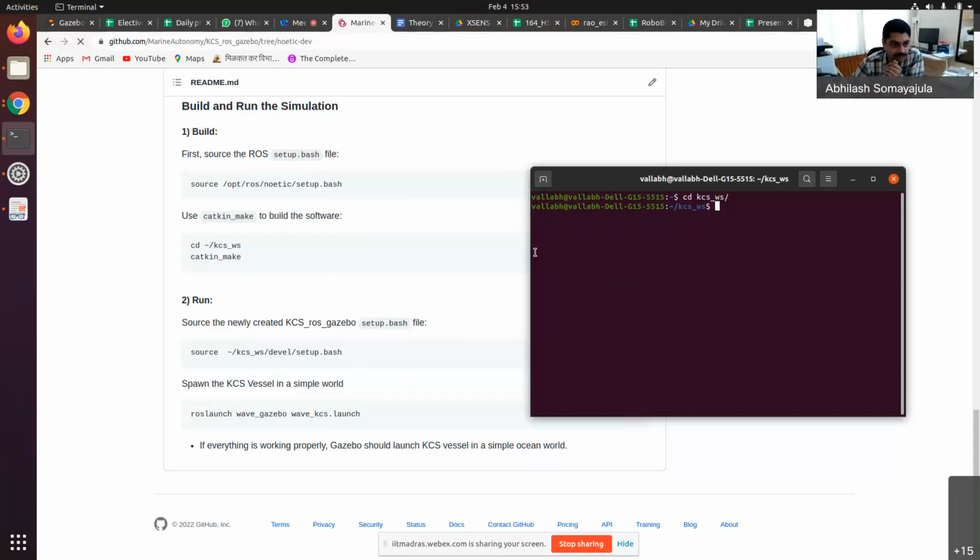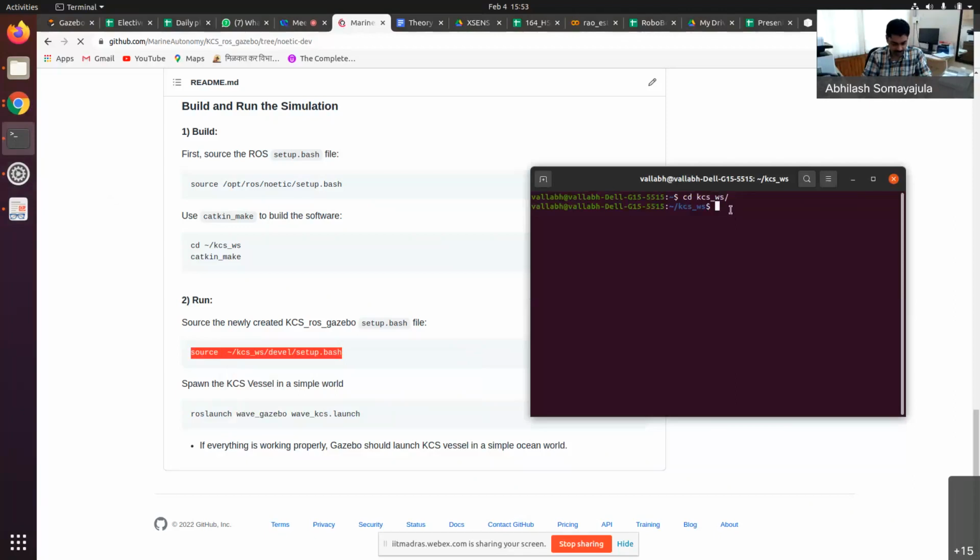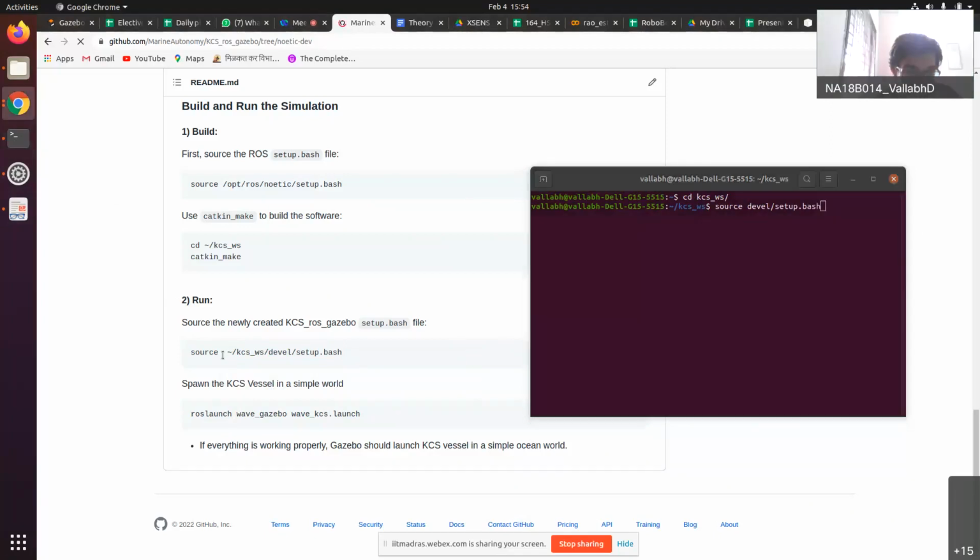So let's do that, Vallabh. You have to source the KCS workspace devel setup. It says not matching. I think there is one extra space that has come over there. Oh, there's an extra space there? Okay, but that doesn't bother us, right?